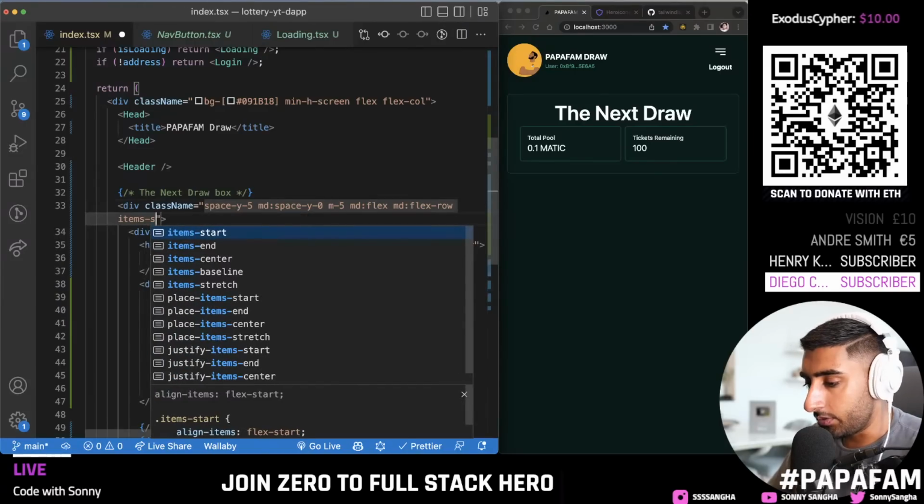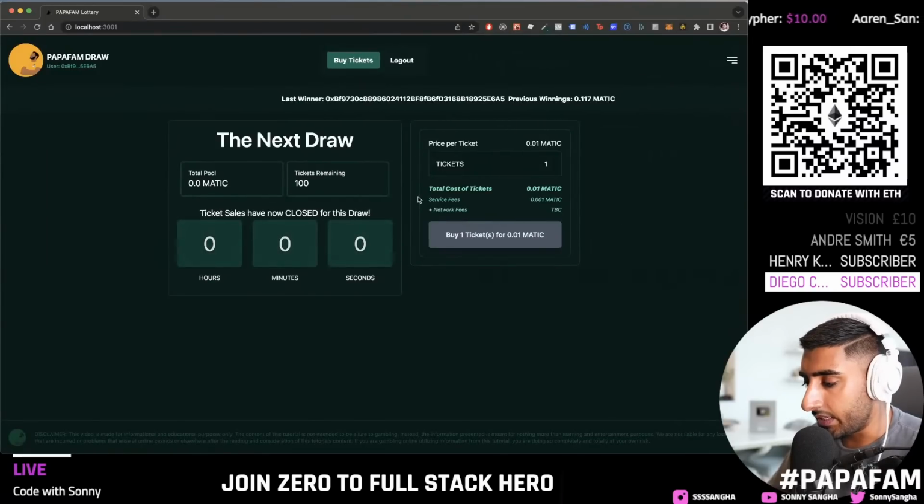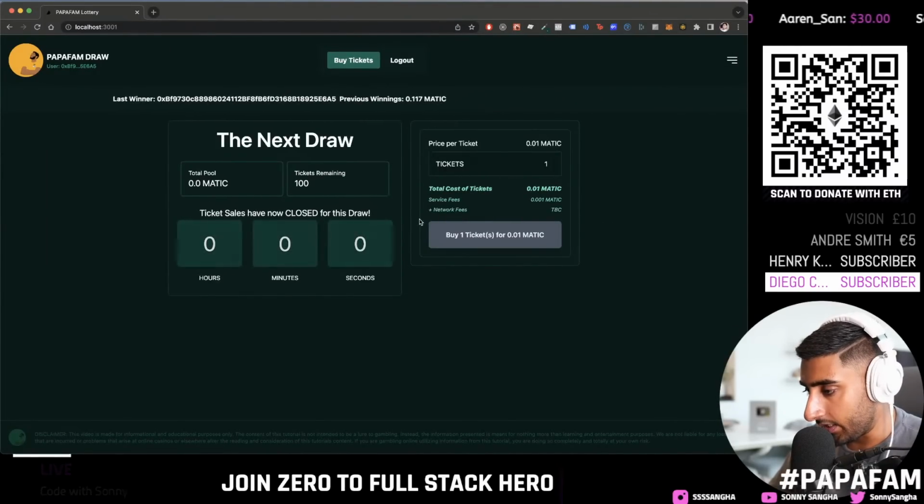And items should be at the start. What this means is, rather than centering them, they're at the start line together. So the two children are starting at the same line, right?